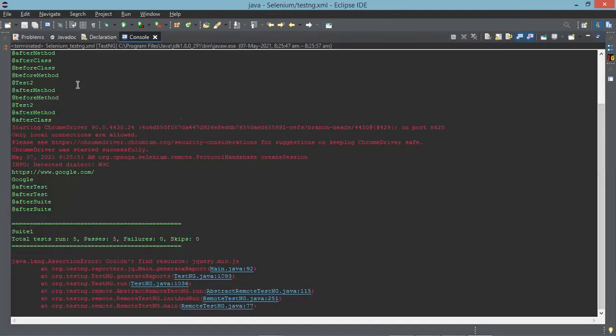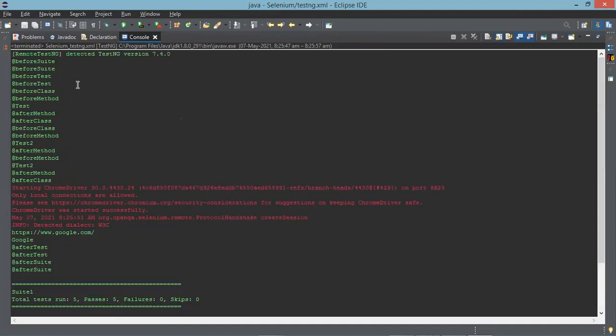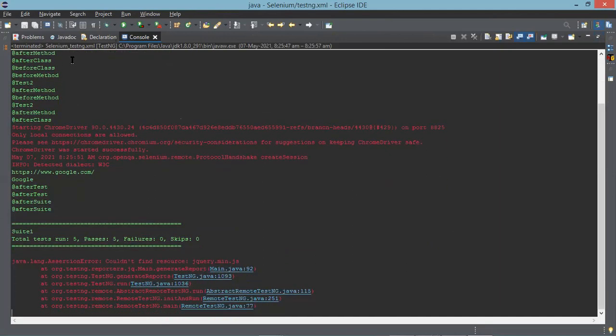Can you see there in the console, you got all the execution results? Go to the console. Scroll down. You have here what all tests passed. You have 5 @Test annotations. All of them have passed for you, and you don't have any failures and you don't have any skips. We will discuss failures and skips later.